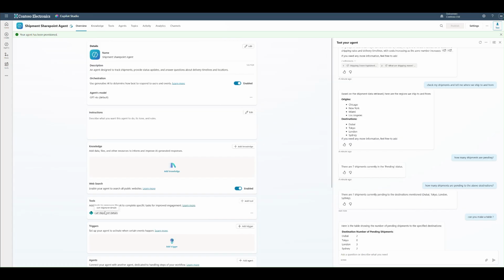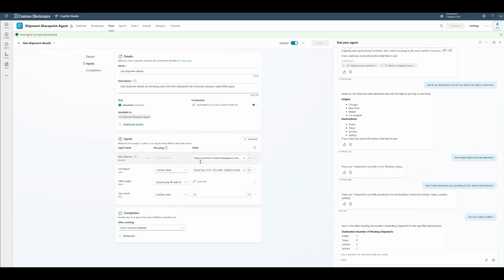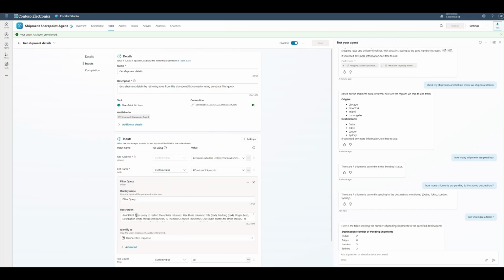Here is the tool configuration. I changed the name from Get Rows to Get Shipment Details. I also hinted in the description that this was a SharePoint list connector so that it better interprets the inputs and outputs of this tool.